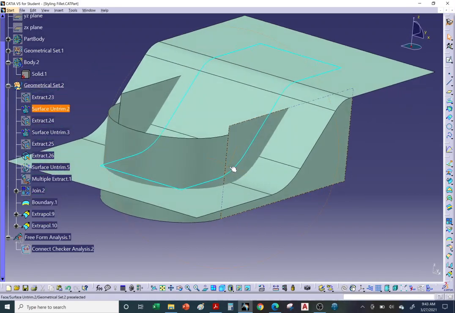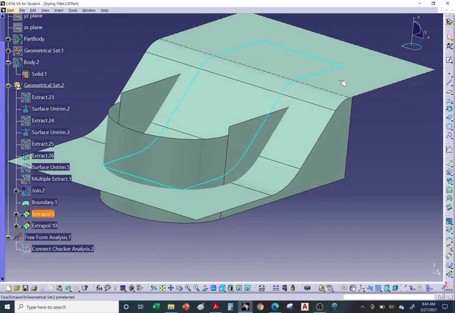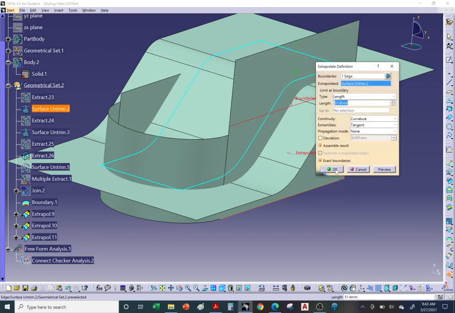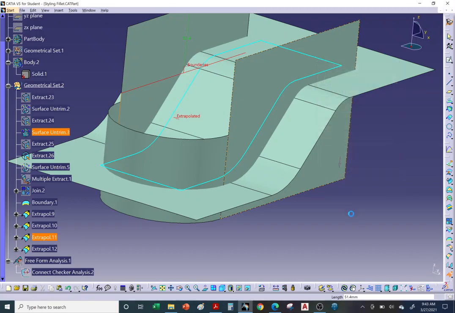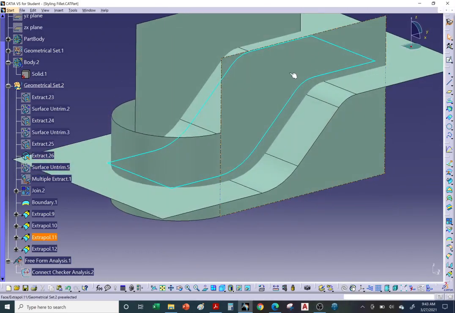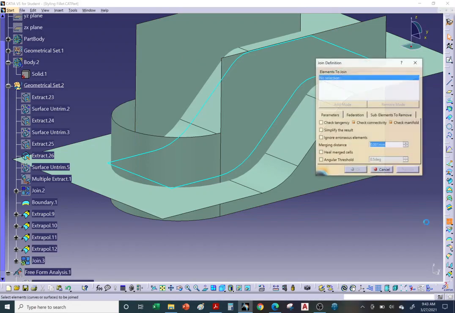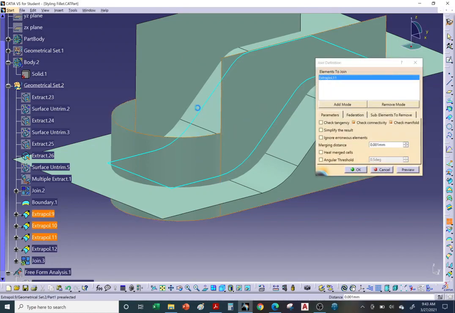Okay, and I'm going to do the same thing with these edges. I'm going to extrapolate. I want to go beyond this surface, so I'll do the same thing with this edge. Extrapolate it, and do the same thing with the other side. Extrapolate. All right, so now we're going to join these vertical walls. I'm going to hit the join command and join the vertical walls.